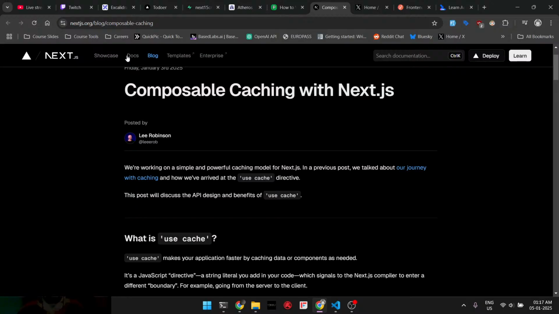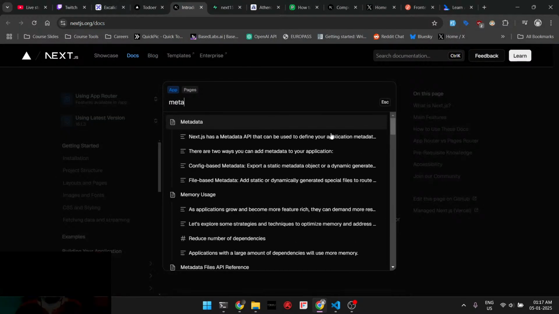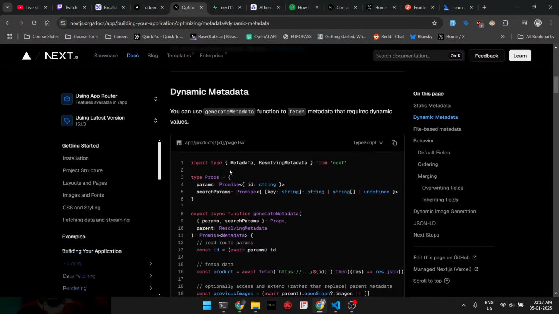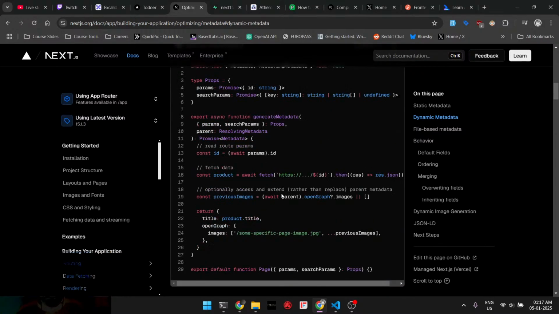So let's go to the docs, right? Let's go to metadata. Here you will have dynamic metadata, and check what happens. There's a function called generateMetadata, right? See this, it's an async function, and it takes the params and the search params, and then it does this.